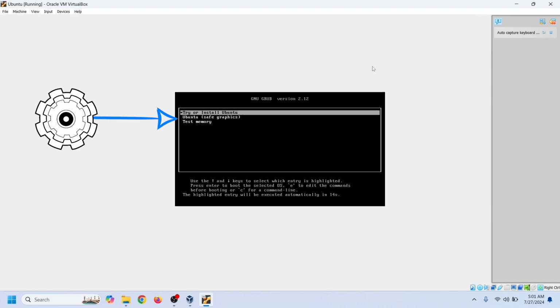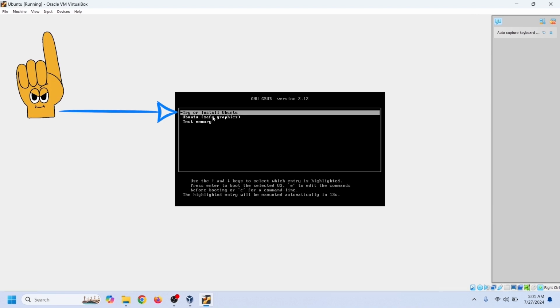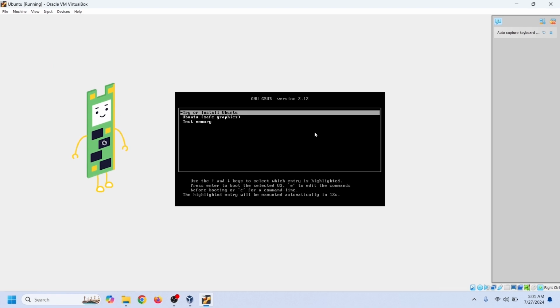The second option starts Ubuntu in the safe mode. You can use this option if the first option does not work. The third option allows us to test memory. You can use this option to debug memory.